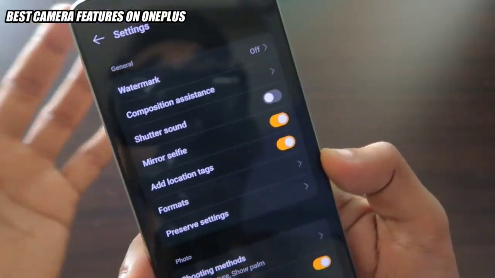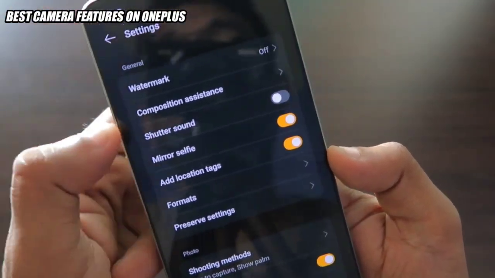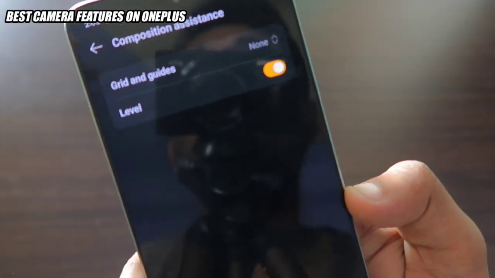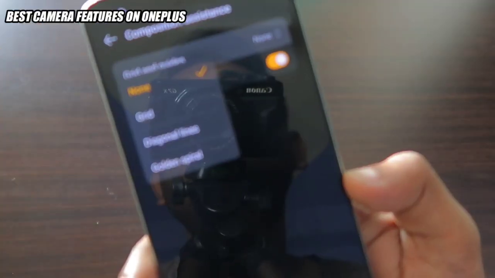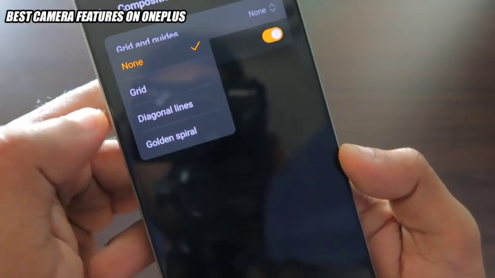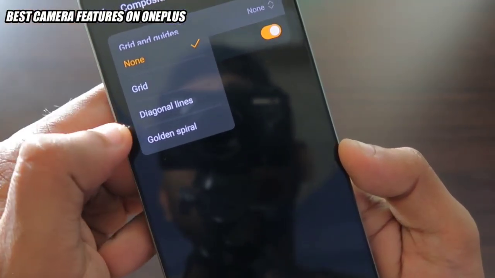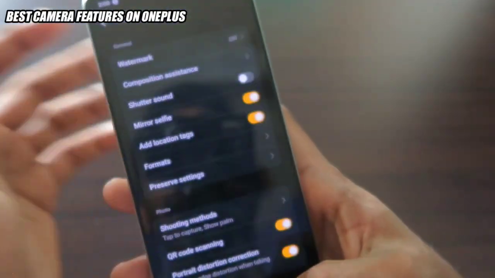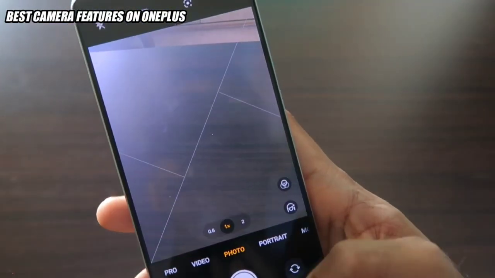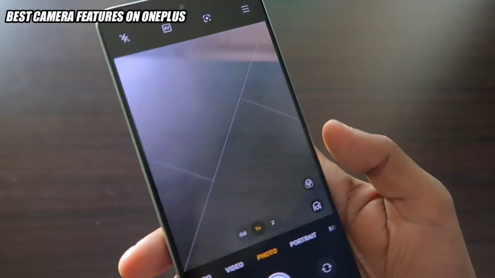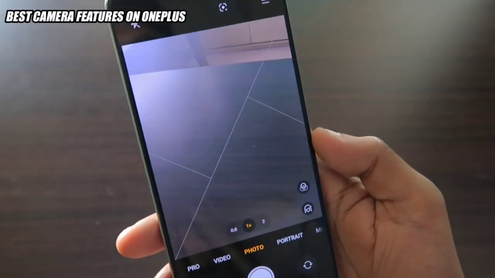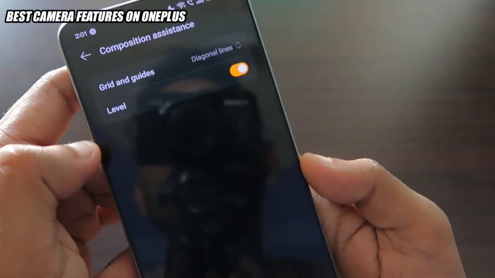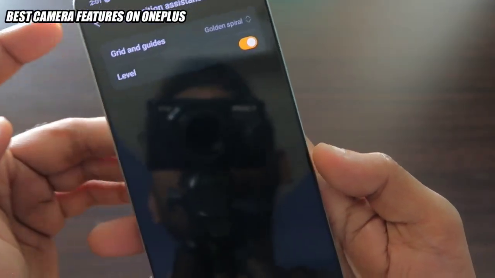First of all, you will get the watermark, which is the same as on the Nothing phone, but this is something new: composition assistance. There are grid lines which you can enable in camera apps, but there are some other grid lines you can enable too, like this one, the diagonal lines. If I go to the main camera app after enabling this, you can see diagonal lines will help you measure and click the best picture. And not only diagonal lines, there are other things you can do, like the golden spiral.